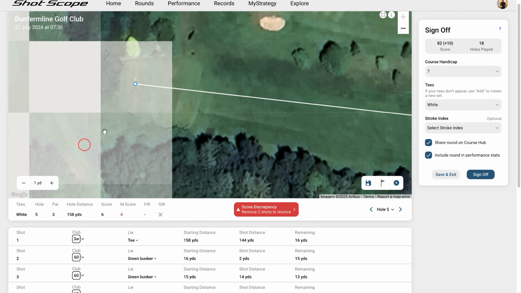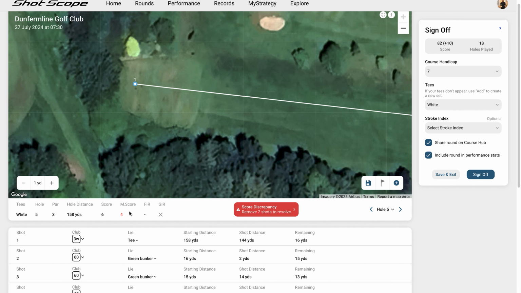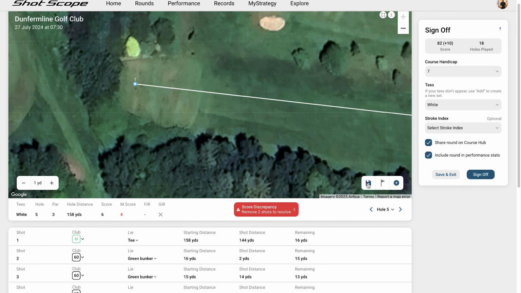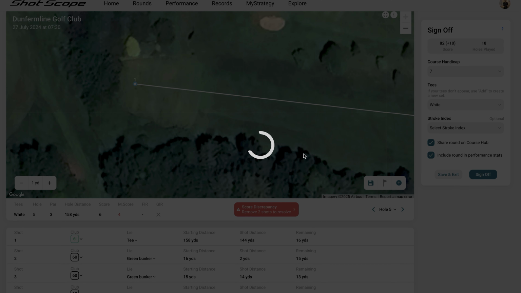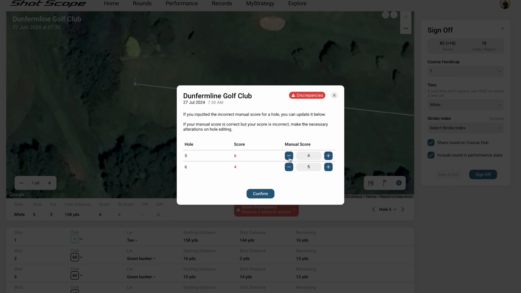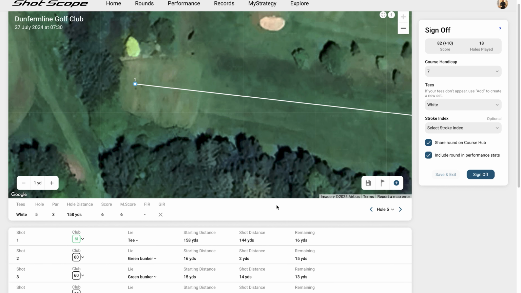One thing I didn't do though is I have recorded it as a 3-wood when actually I hit a 6-iron. So I'm going to change that here to a 6-iron and just save to update. And then I'm going to go back in and mark this as being a 6 and confirm. So we remove that.